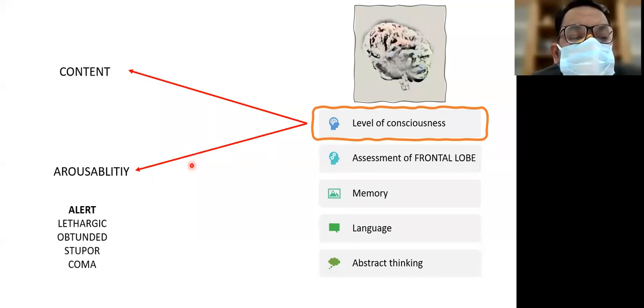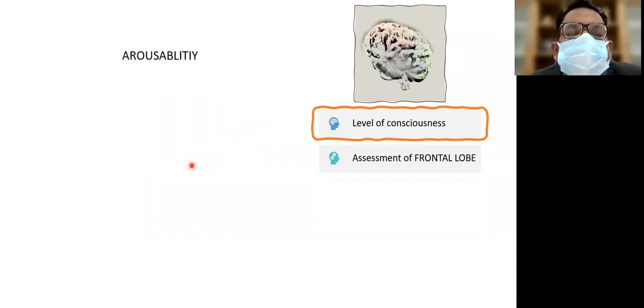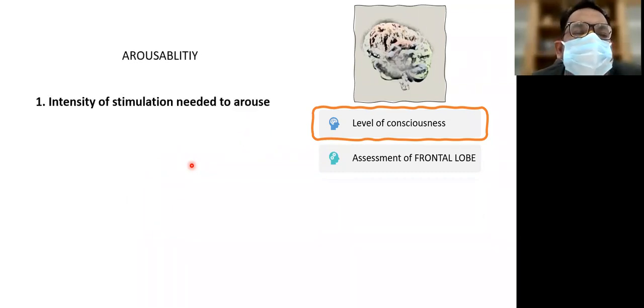When we talk about arousability, is the patient alert, lethargic, obtunded, in stupor, or comatose? Remember, I have highlighted alert here because you can only test these cognitive functions if the patient is alert. Otherwise, if the patient is on injectables or is lethargic, you can't test these cognitive functions, and the results will be misleading.